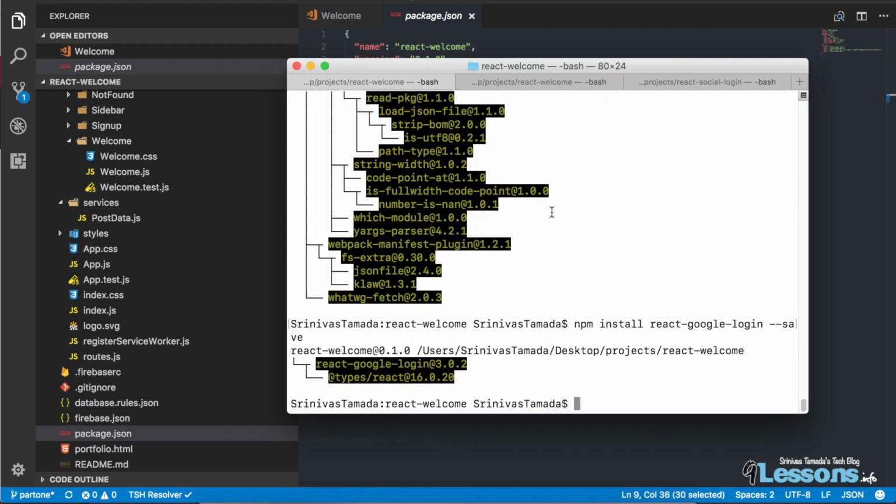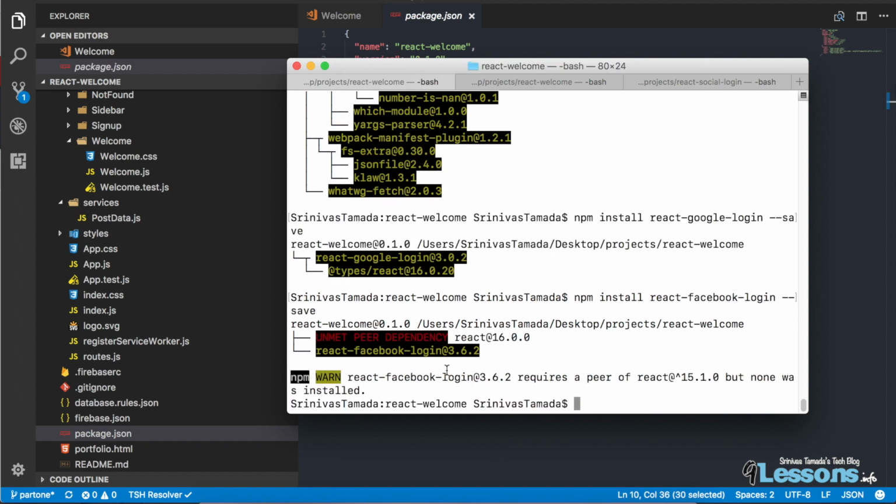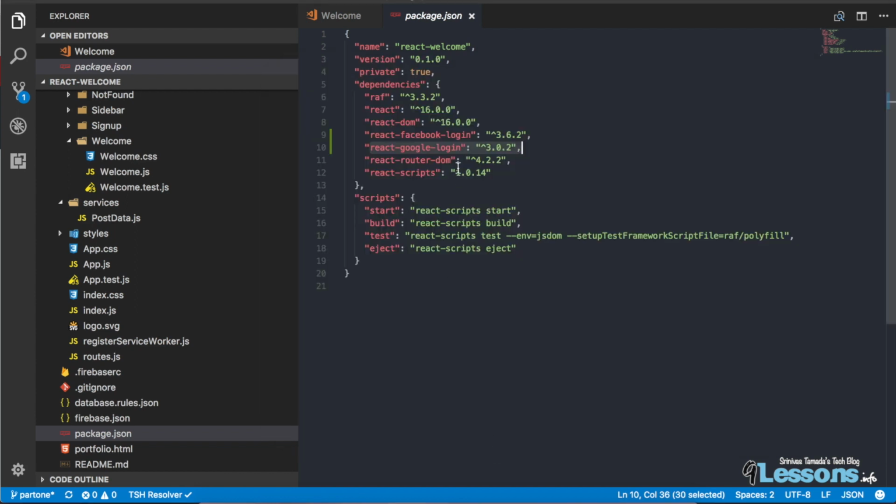And now go and run npm install react-facebook-login and the save. Yeah, we got some error, like this is not supporting the latest React 16.0, so we need to change back to the previous stable version. So I'm going to change it to 15.6.2 for the Facebook login.